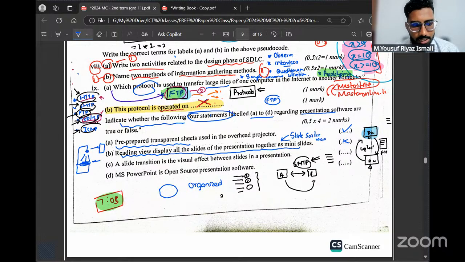Next. A slide transition is a visual effect between slides in a presentation. Okay, is it a visual effect? Visual means what you can see. Is it an effect that you can see? Yes. A slide transition is a visual effect between slides. Correct.